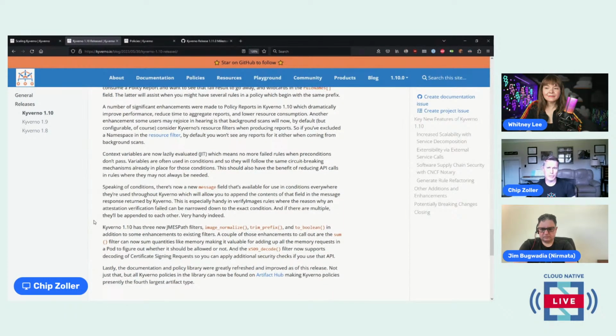Policy reports. So quickly, for those who do not know about policy reports, Kyverno has this cool ability to generate a policy report in a Kubernetes cluster. A policy report is an open standard developed by the Kubernetes Policy Working Group, of which Jim is one of the members. And the policy report is just another custom resource in the cluster.